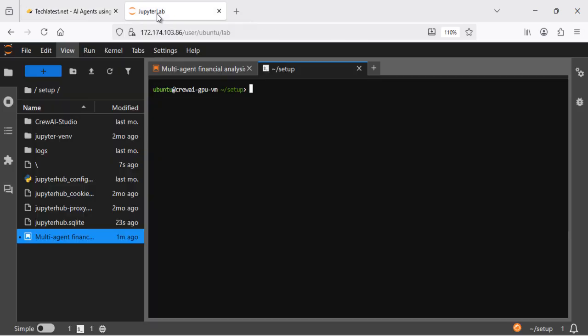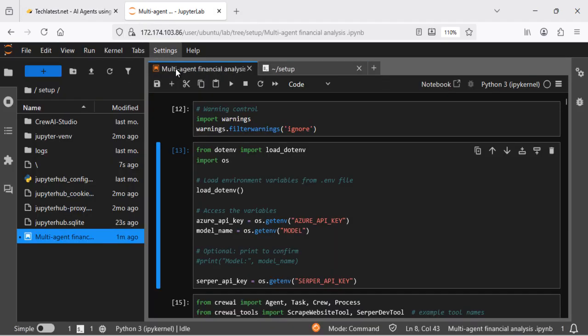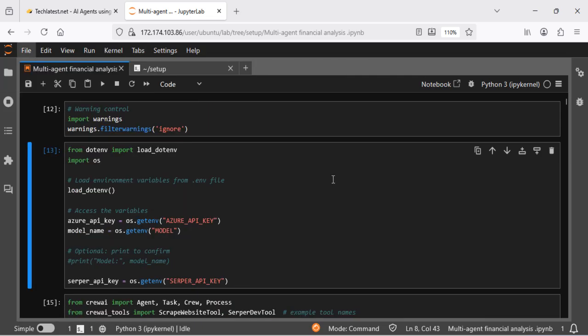This is my TechLatest CrewAI virtual machine solution, and I'm logged into JupyterHub. This interface is accessible via the public IP of this virtual machine, so I'm accessing it in my local browser. Okay, so in this demo, our goal is to simulate a virtual team of finance professionals, each powered by its own AI agent. The process will follow a natural flow you will see in a real world trading firm.